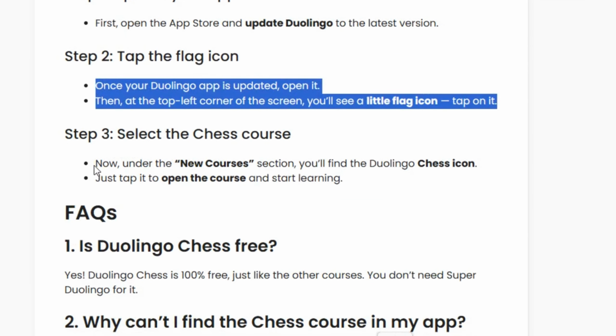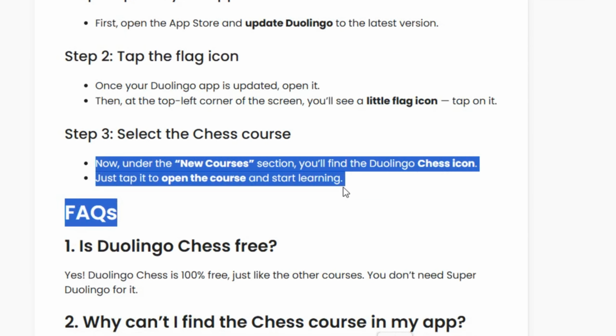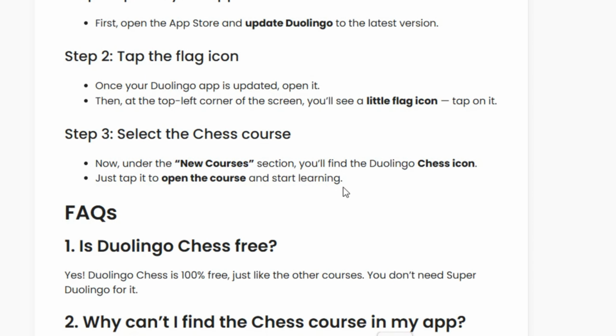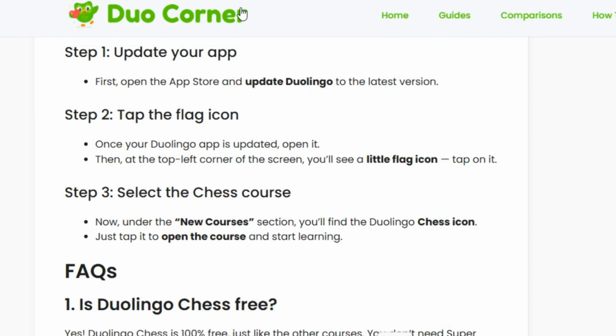Duolingo will now ask you whether you are a complete beginner or already know a bit of chess. Select the level that matches you, or you can take the short placement test. This helps Duolingo create personalized lessons.